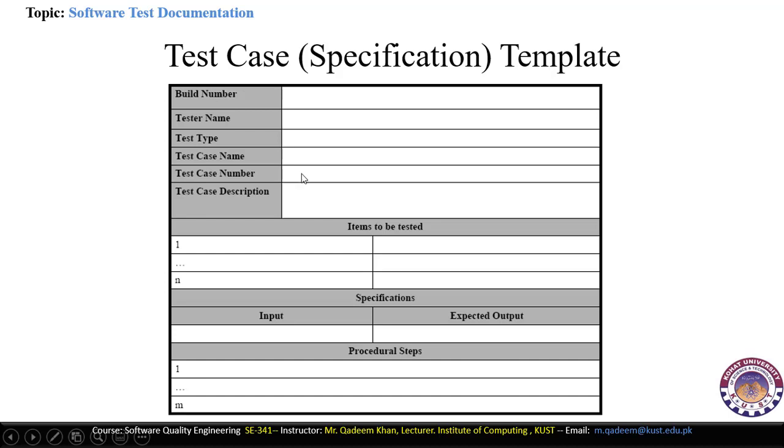Then we have the test case number. It defines the test case number of the system. Then we have the test case description. Here we will just describe the current testing system of this test case. For example, if we are testing the online ordering system, here we will describe that we are testing the credit card amount or the payment system for this particular software system. So here we will describe the system under test in a few sentences.